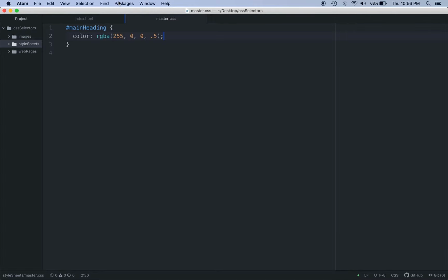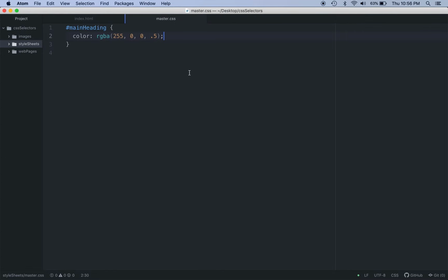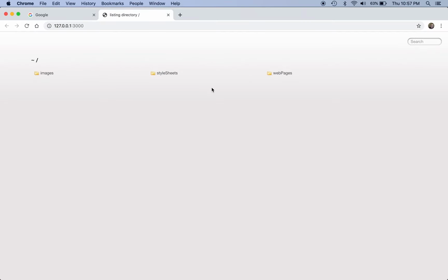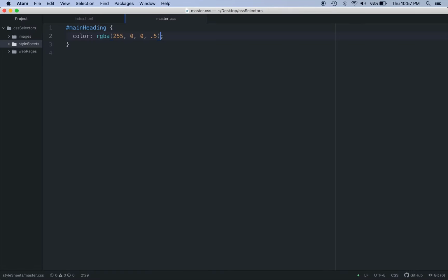Okay, and then we're going to go ahead and launch our package. We're going to launch our Atom Live server. It's going to bring up our directory. We're going to go into our web pages, and you can see our main heading has some transparency, and I can change that so it's red and it's semi-transparent. I can change that transparency setting.